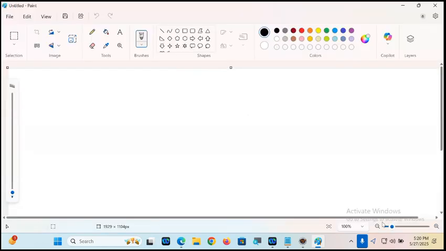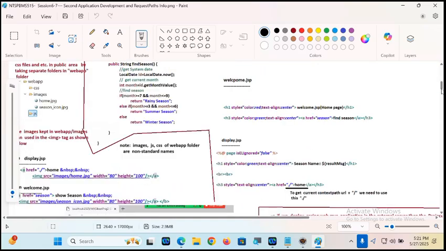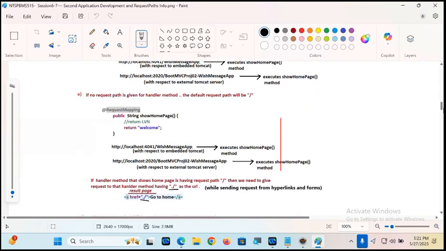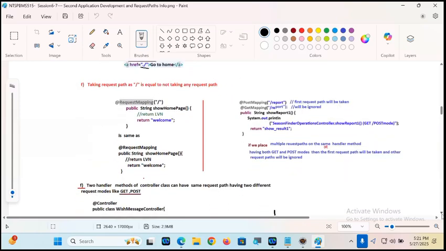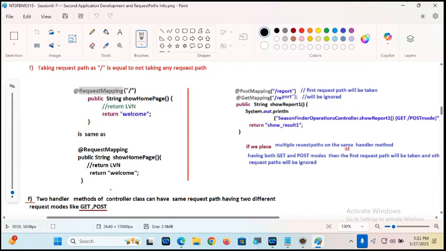Second application development and request path. I hope everyone developed the second application easily. That's not a big thing, right? If no request path is given, default is what? Slash. If no request path is given, default is slash. Today we have to discuss this. Post mapping report, get mapping report.